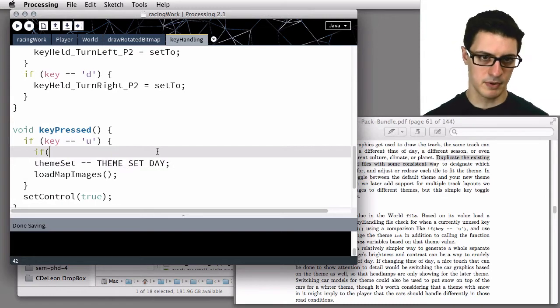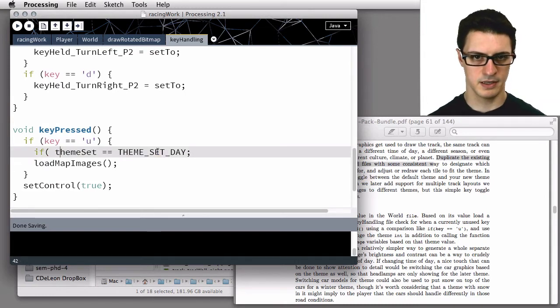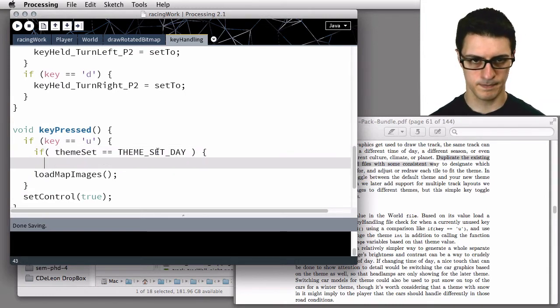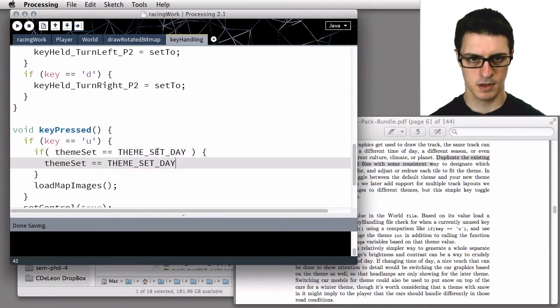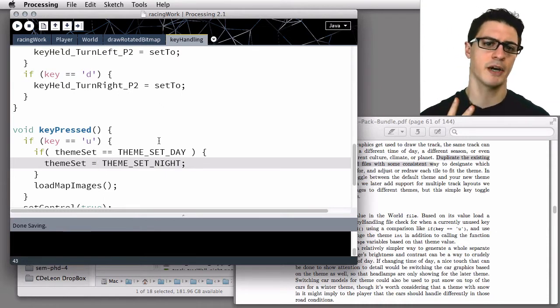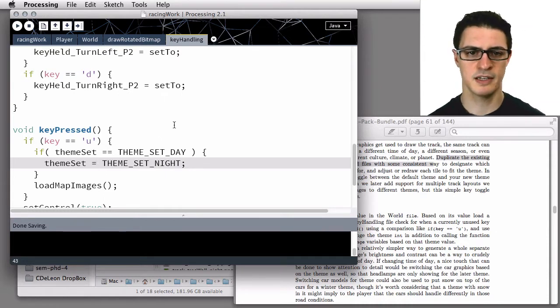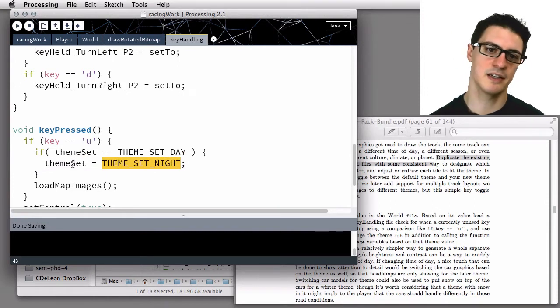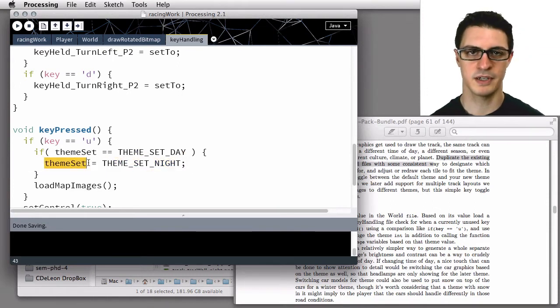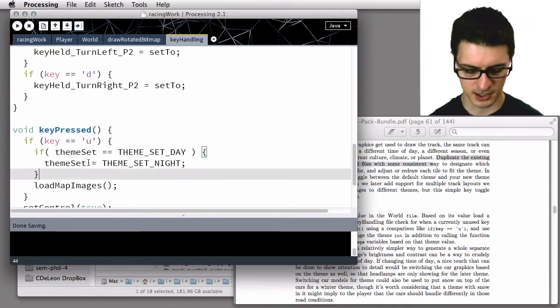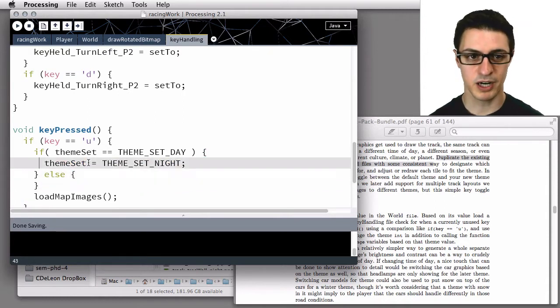We could say, for example, if theme set is equal day, then set it equal to night. And as good practice here, it's a reminder that 2 equal signs is for comparison, 1 equal sign is to set it. So this is only true if these two are the same, but it doesn't change theme set. Whereas this takes the value of theme set night, smashes it left onto the value in the container named theme set. Otherwise, it must already be nighttime.